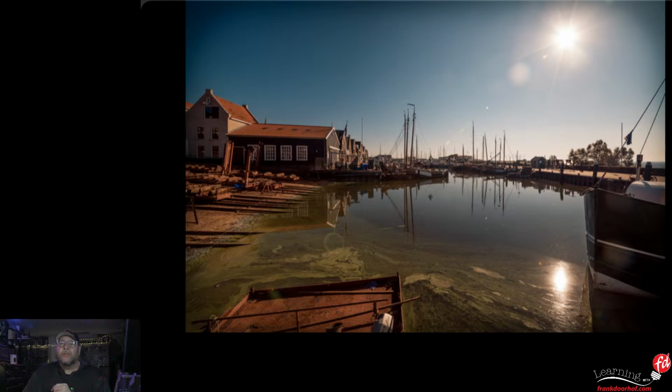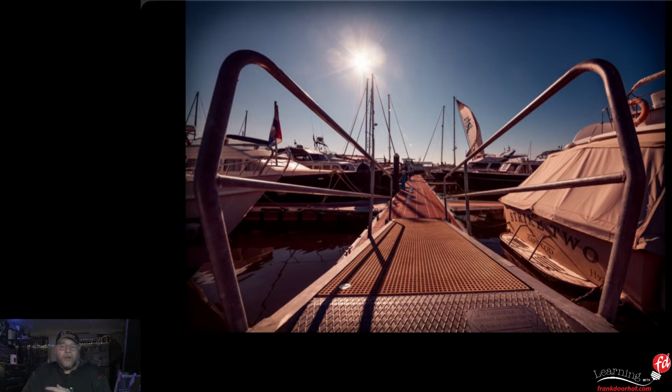Also the reflection in the water. And again, I'm not a great street or travel photographer. I'm just sharing some tips from images that I personally like.